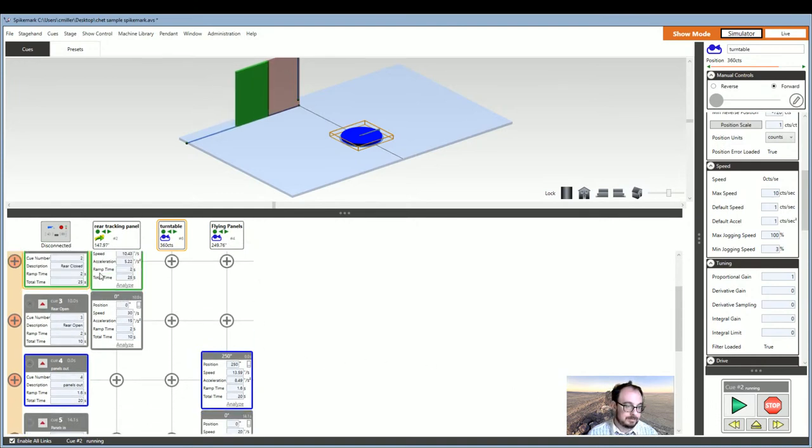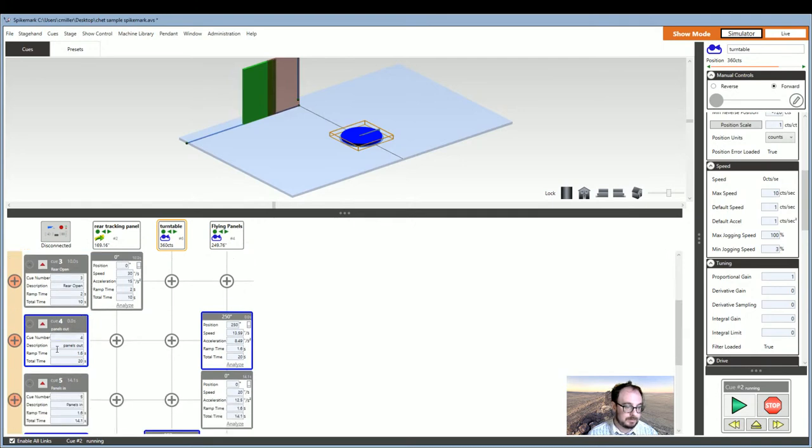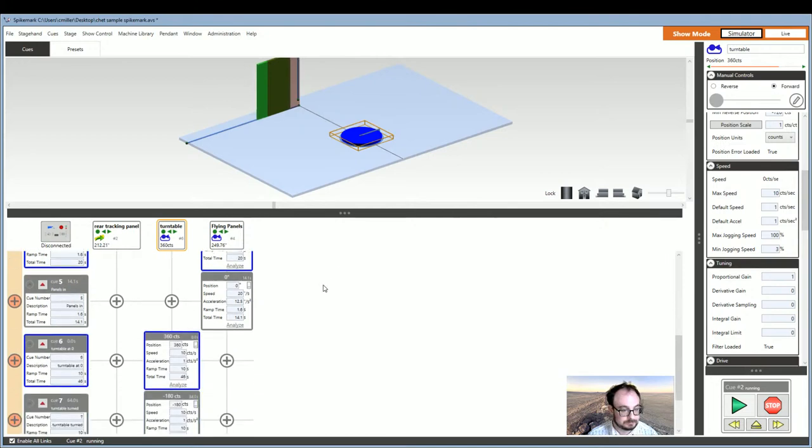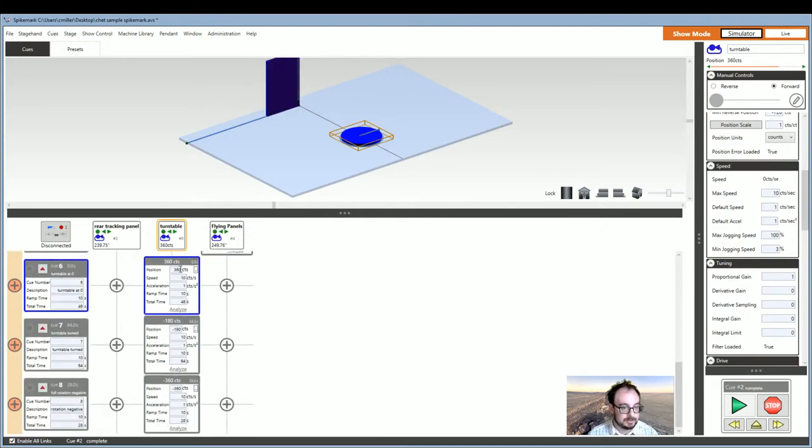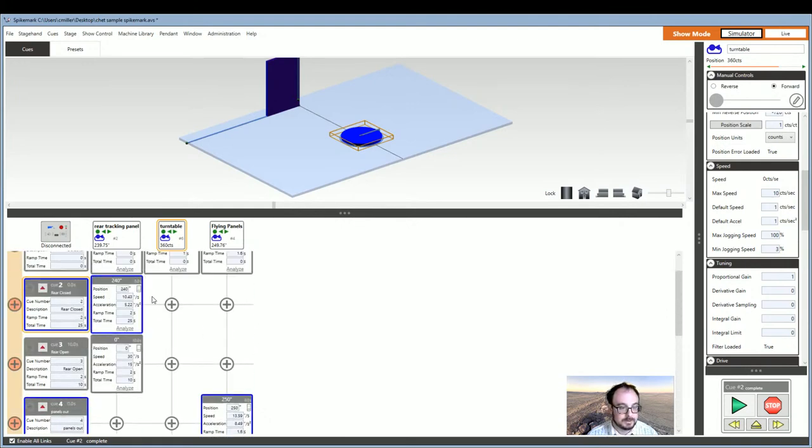So the rear tracking panel, we've got an open and close. We've got panels out and in based off this chain motor up here. And then we also have some various turntable moves, 360 counts one direction, negative 180 counts, negative 360 counts, just rotational work. So you can see for each cue, we can set up the position that we're going to land in and the speed, how fast we're going to travel.